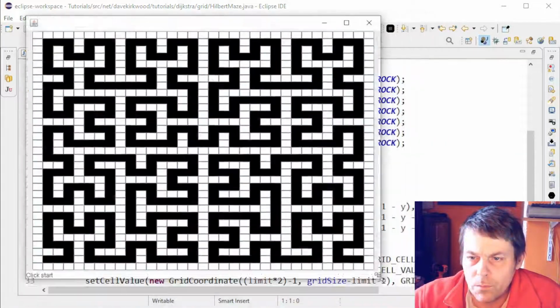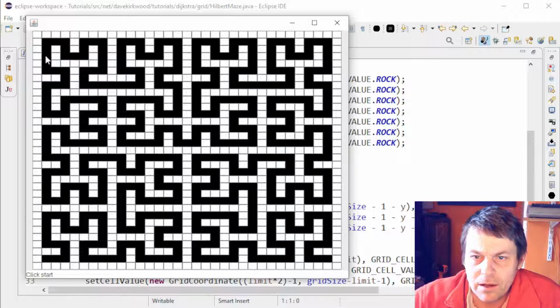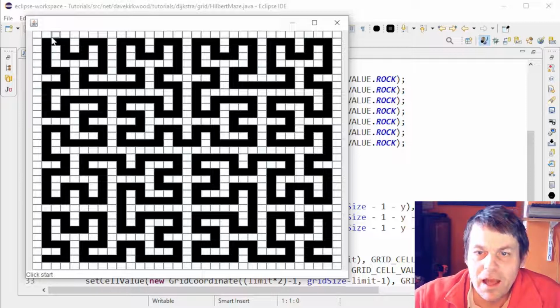Hilbert Maze. We take a pattern which is like this N shape, and we put it next to itself and connect it up, and then we rotate it clockwise and put it here, and rotate it anti-clockwise and put it there, and we connect all that together, and then we repeat that.